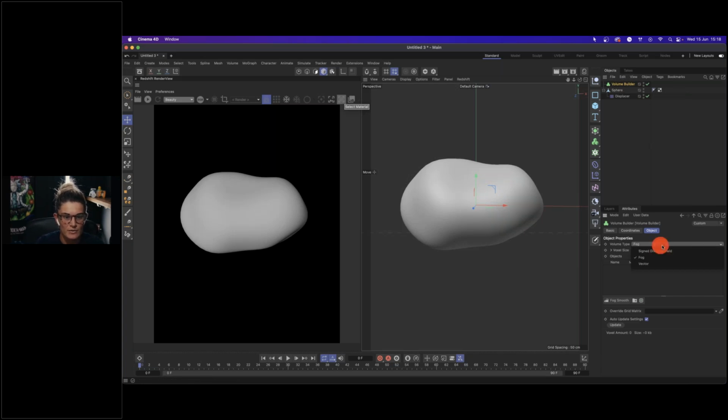So our volume type we have changed to fog. So here, Matt was working in SDF. So if we're doing our modeling stuff, we can work in SDF. But I'm going to be working in fog. You can also model in fog mode, and you have different blending modes. So sometimes that's what I do. But for now, this is what we're going to focus on. And then I'm going to drop my sphere inside of my volume builder.